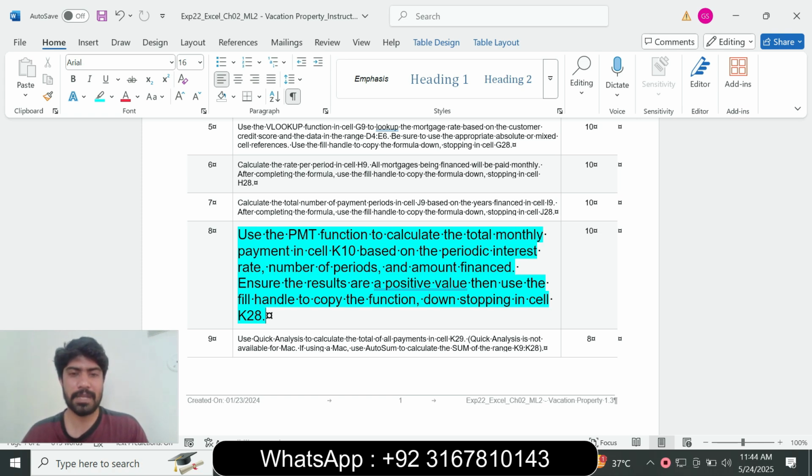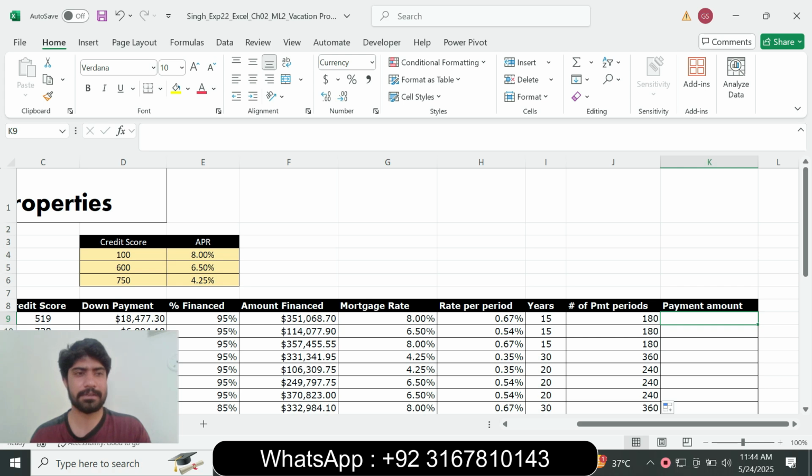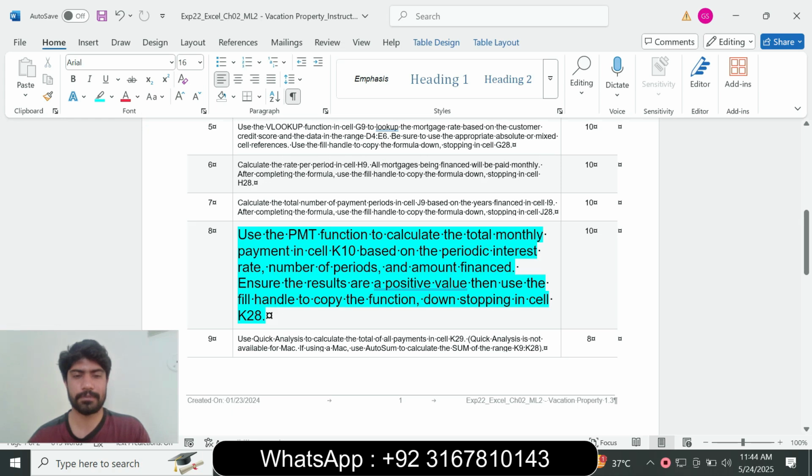So insert the PMT function in cell K9 based on the periodic interest rate, number of periods and amount financed. Ensure that the results are positive values, then use the fill handle to copy the function down, stopping in cell K28. Select the cell for the payment amount in K9 and type equals, and next is amount financed.